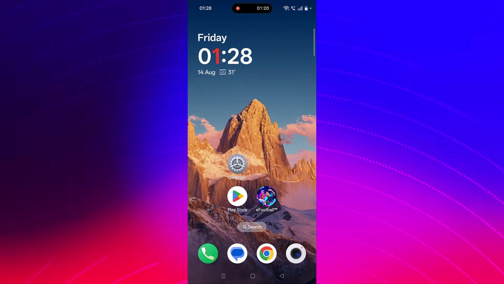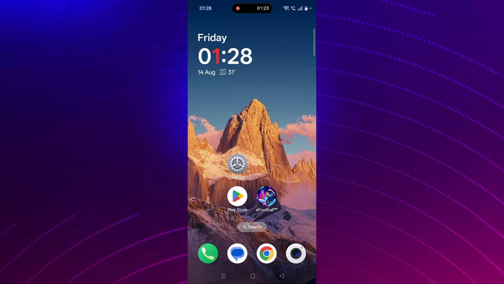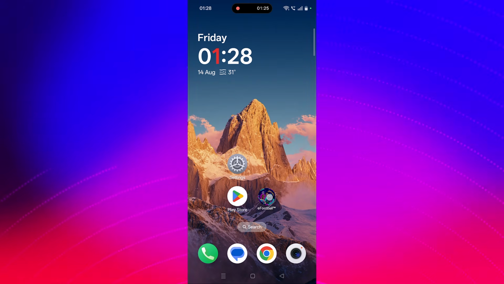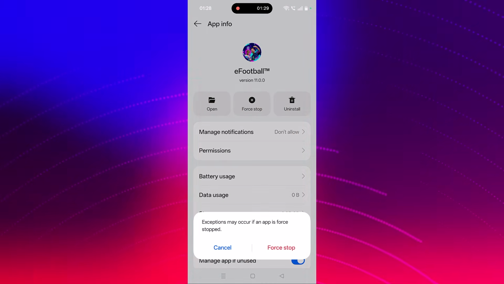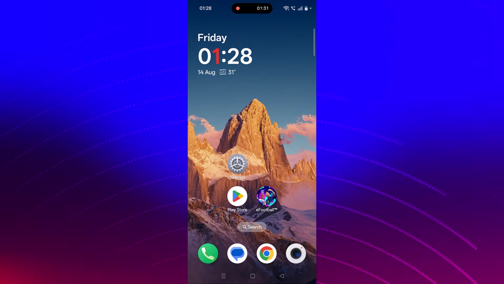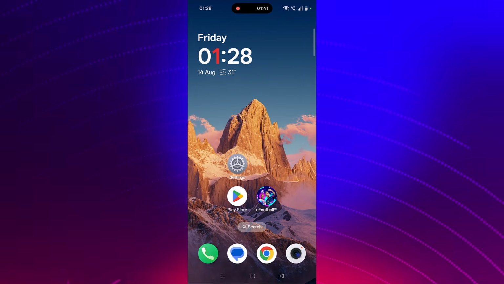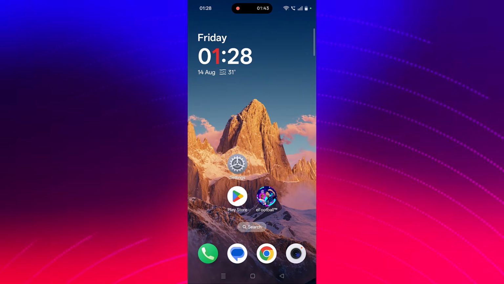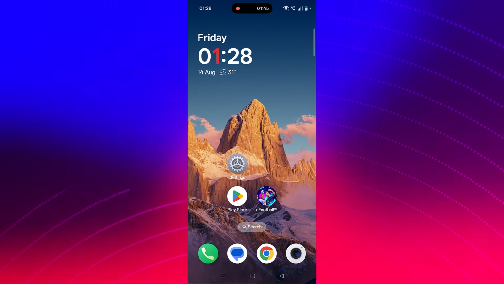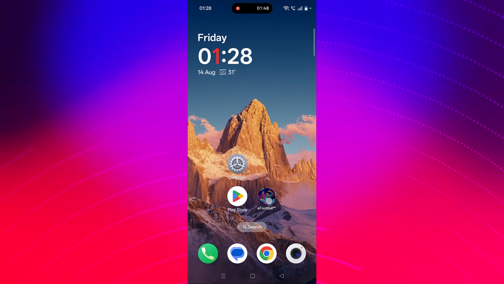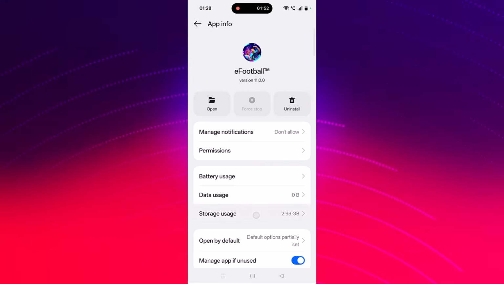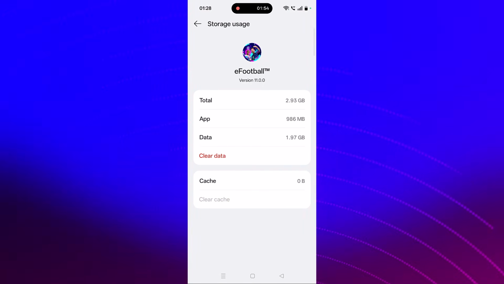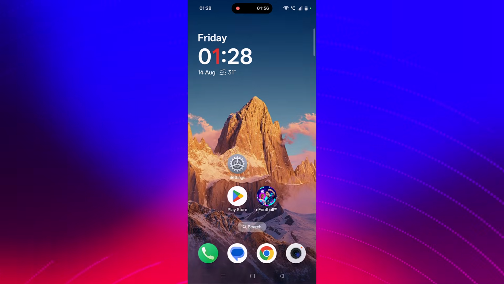Next fix is to force stop the eFootball 2027 app. So tap and hold the eFootball app icon, then tap on app info, then tap on force stop and confirm it, then go back, launch the game and check. Now if that doesn't work, the next solution is to clear the eFootball 2027 app cache. So again tap and hold the app icon, then tap on app info, tap on storage usage, tap on clear cache and confirm it, then go back, launch the game and check.